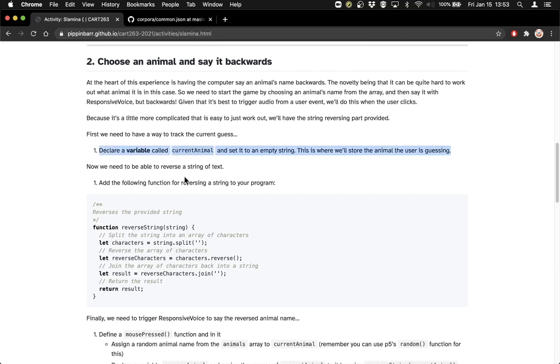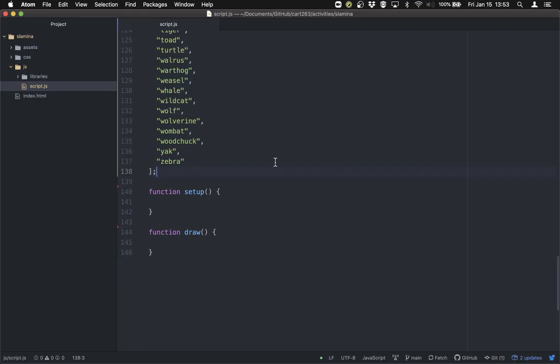The first thing that we're going to need to do is keep track of what animal it is that we're supposed to be guessing in the program. Obviously that should start out empty because we haven't chosen which animal it is, but we will need to remember it so that we can check if the user is right. So we're going to have a variable called current animal, and that's going to be the animal that the user is meant to guess. And we're going to start it as an empty string. So let's add that variable to our program.